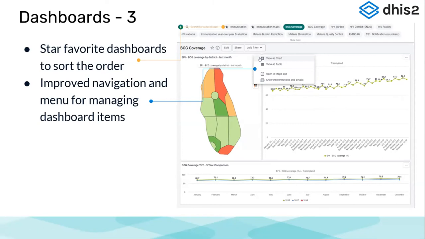And also in addition, we have improved navigation and menu management in dashboard. So for example, you will be able to quickly view this as a chart, and you can view it as a table, and you can click here to open this inside the maps application. So there has been some improvement in the navigation menu in DHIS2 dashboards as well.